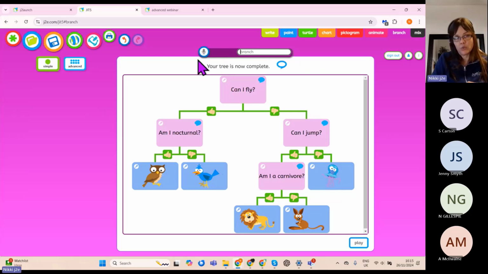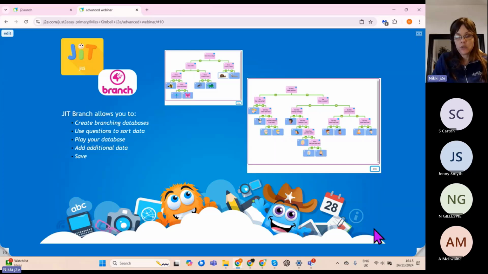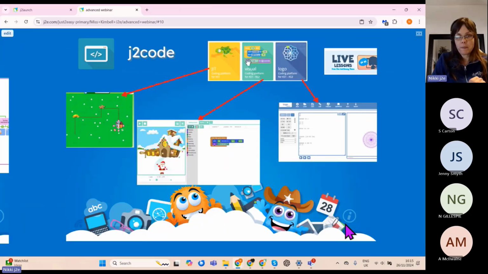So that's a really useful tool. And then we click save. It does the savey, it grays out. So it's very consistent in JIT. The interface stays very, very similar throughout. Okay, so that is JIT branch.